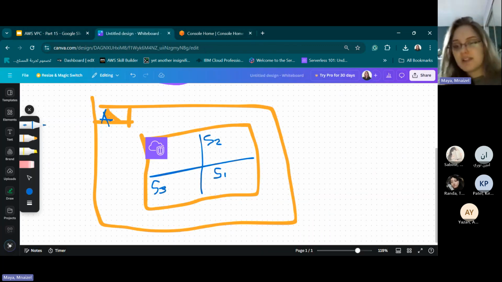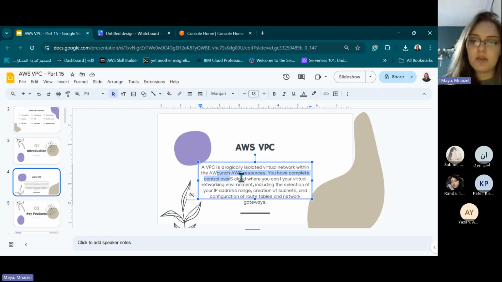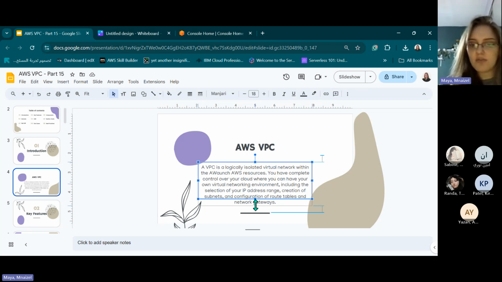In Azure, you deploy it inside what is called a resource group. So yeah, that's a small difference between the two vendors. Of course, you can have control over your cloud, where you can have your own virtual network environments, including the selection of IP address range, creation of subnets, and configuring route tables and networking gateways.